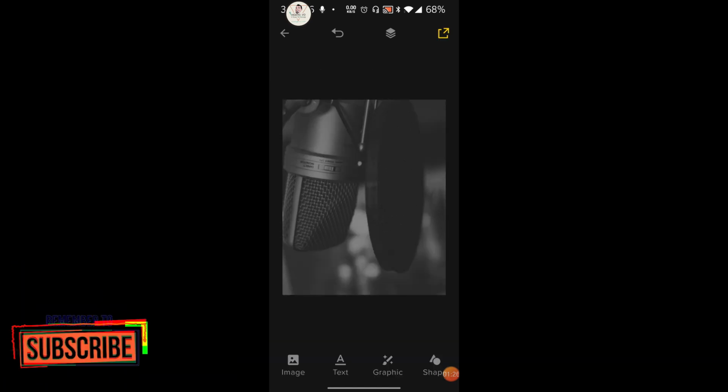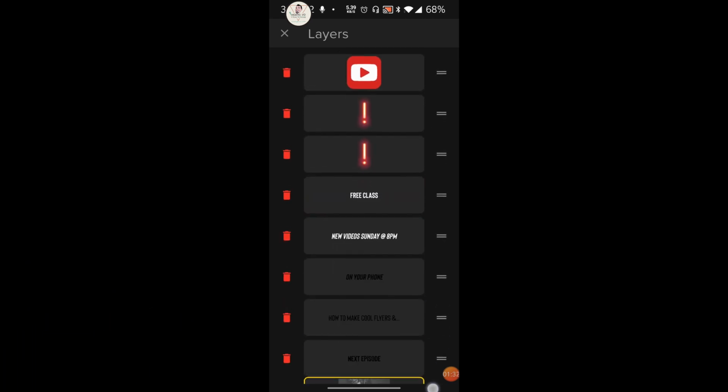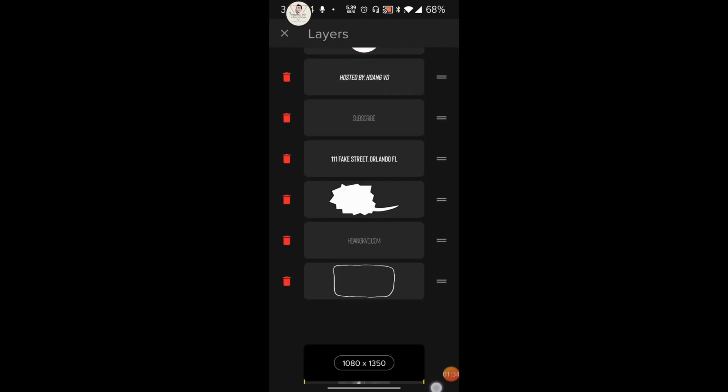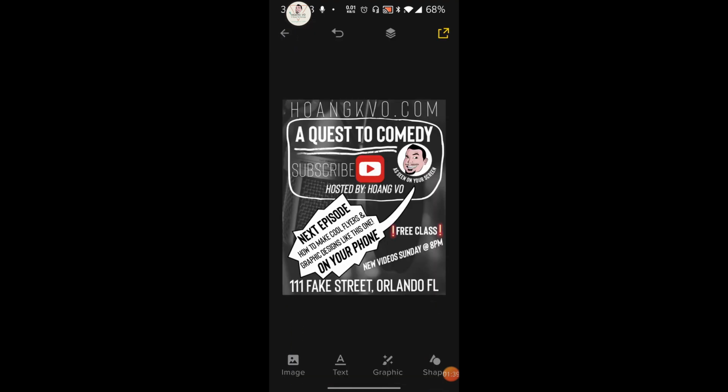So what happened to all the work that you just did? Remember, we just created another layer, so we got to go back to the layer option, and I'm going to drag it all the way to the bottom of this one because it's going to be the background, right? And there you have it, a cool background.